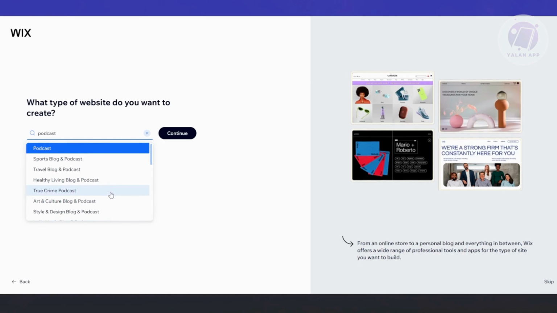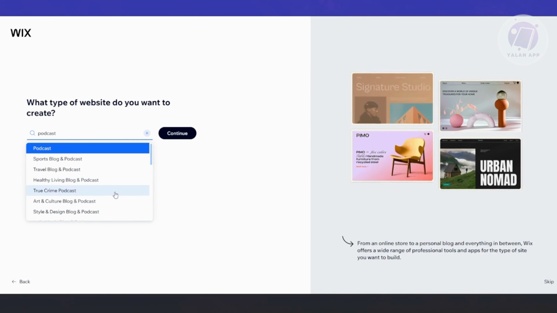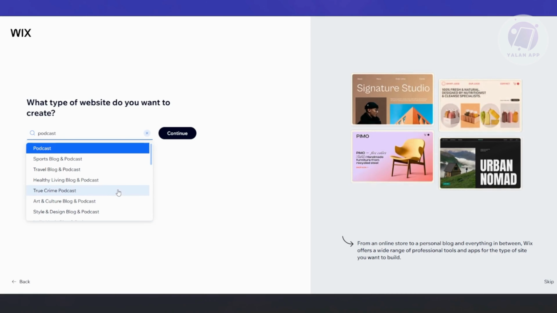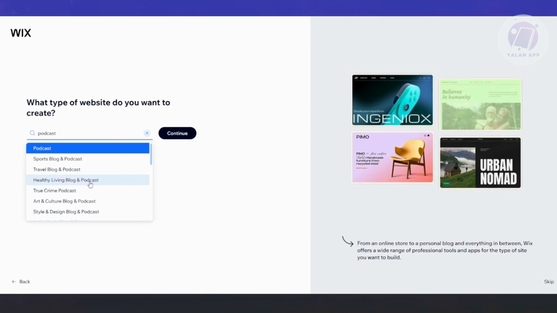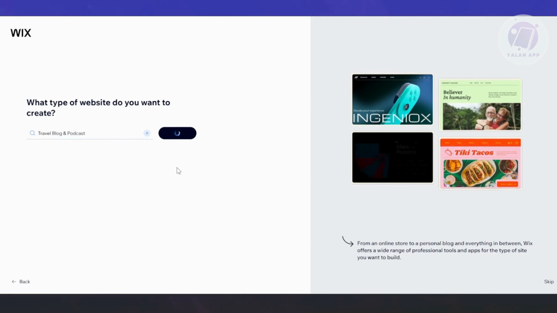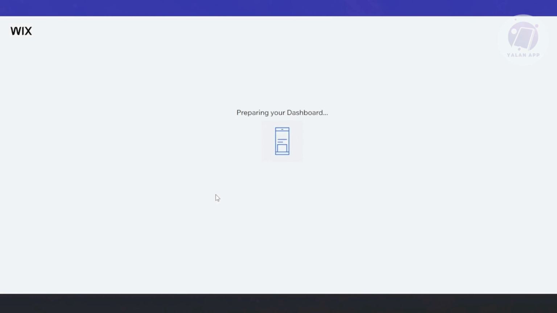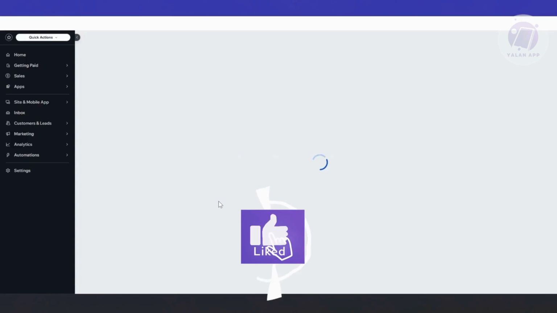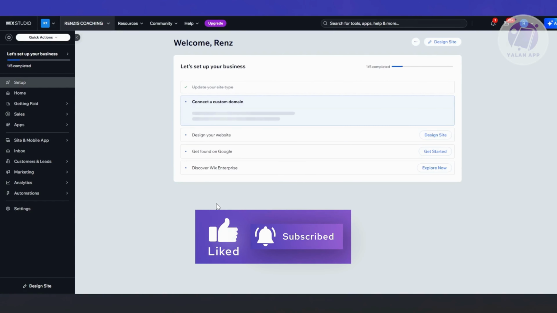What's really important here is that you choose the correct one, because what you choose here will directly contribute to the options that you'll be seeing later on. So for example, I'm into travel blog and podcast. Let's choose that one and continue. Now it should start preparing our dashboard, and it's going to ask you to fill in some information.